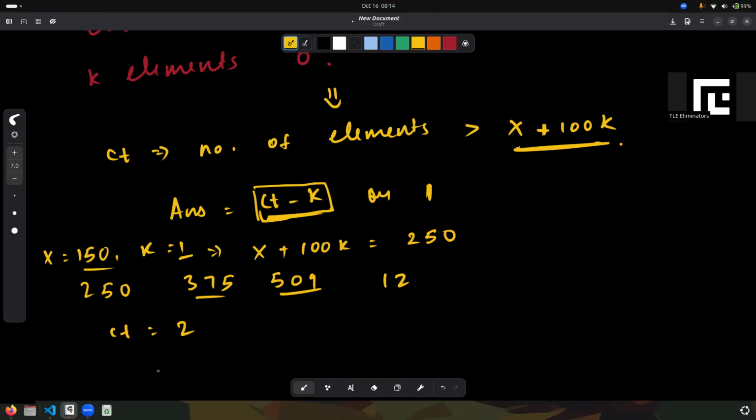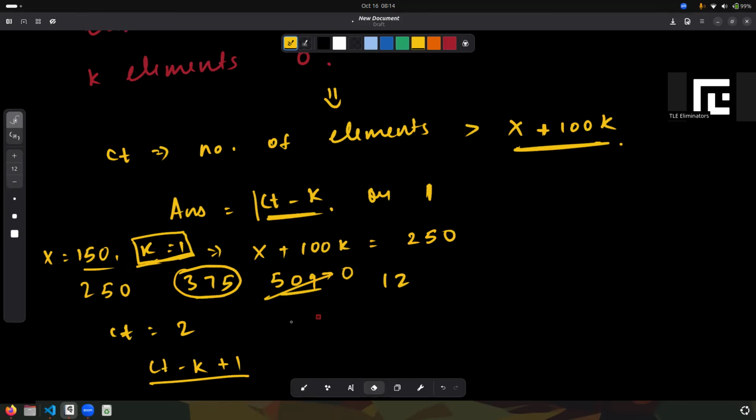So count would be initially 2, and then we have one more operation that we can perform. Since we know that there are two elements greater than 250, right? We can make one of them 0. Then our answer would be count minus k as the new number of elements that are greater than x plus 100k, and plus 1 would be the rank. So count minus k plus 1, actually here also count minus k plus 1.